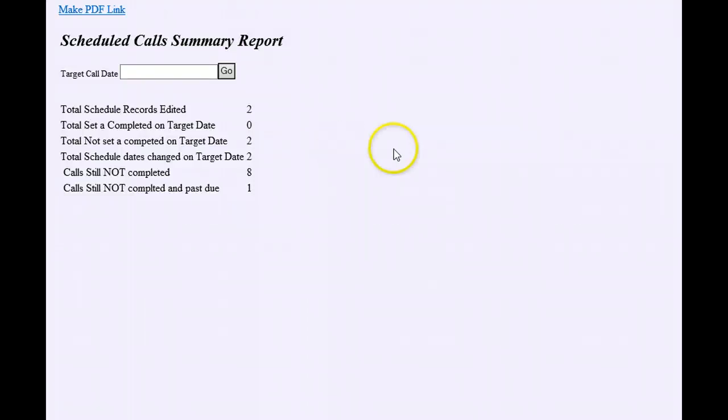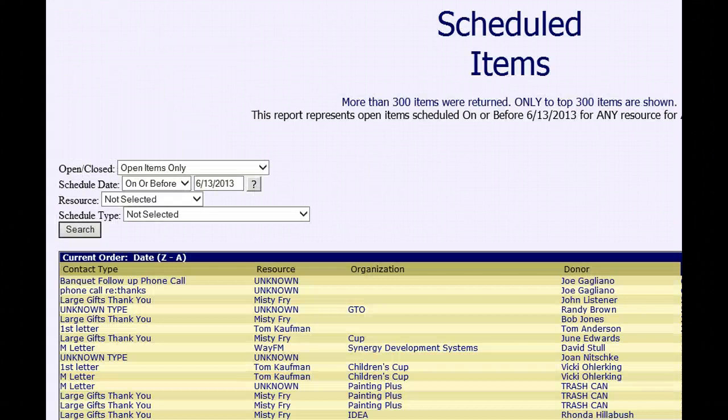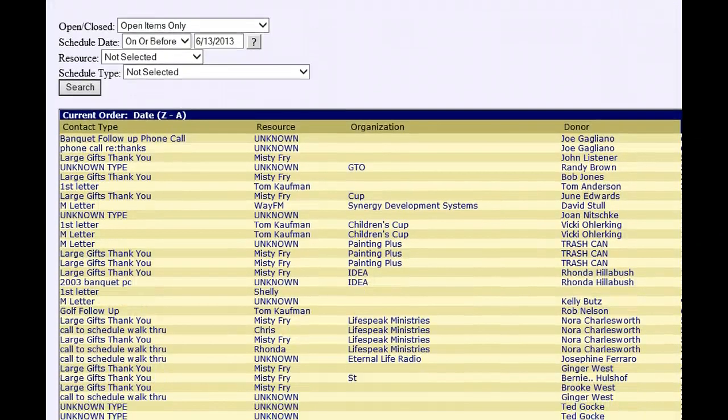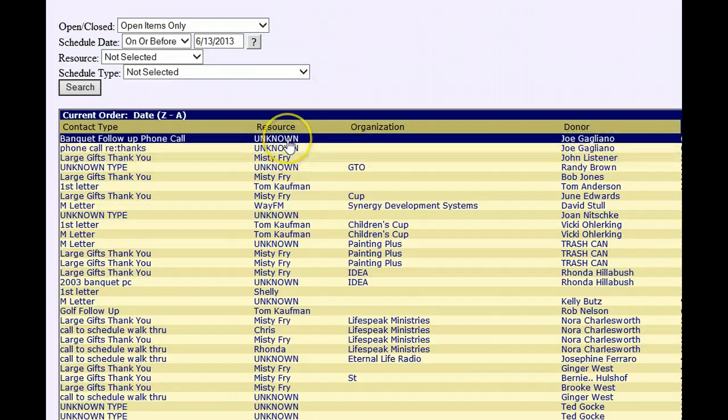And then the third report is all open items, and I'll scroll down a little bit for you here. It can be filtered by open, closed, scheduled date, resource, and schedule type. Clicking one of the items on the page will cause that contact record to be opened, and you could perform the task and mark it completed from here, or you could print this by using your browser's print functions.